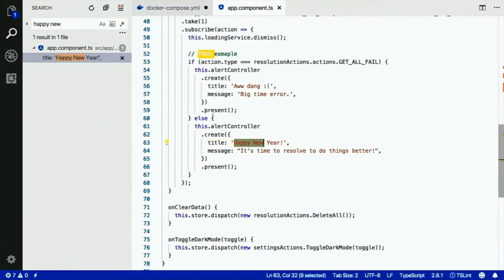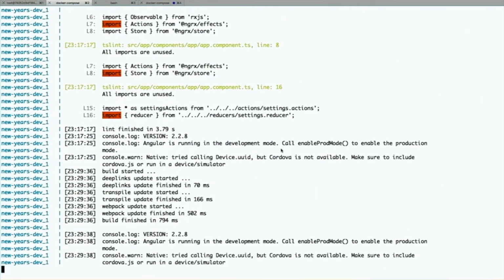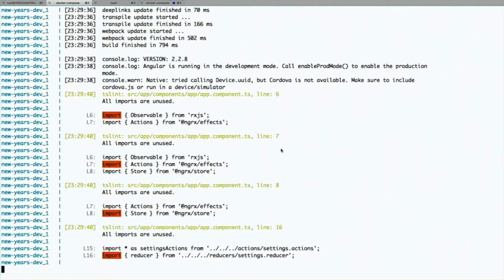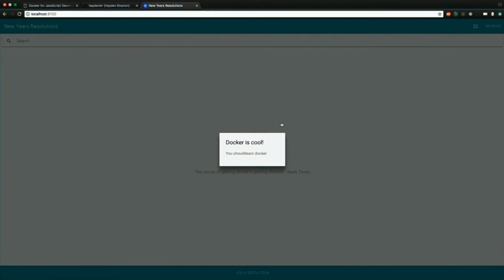So let's go over here, change this title to Docker is, definitely not how it is. Please no. Docker is cool. Geez, I can't spell. And you should learn Docker. So notice I made a change on the source files that live on my machine, but since I plugged those in to the container, the development server picked those up and it reloaded, which is pretty cool. So that's definitely super awesome. I love that about Docker.